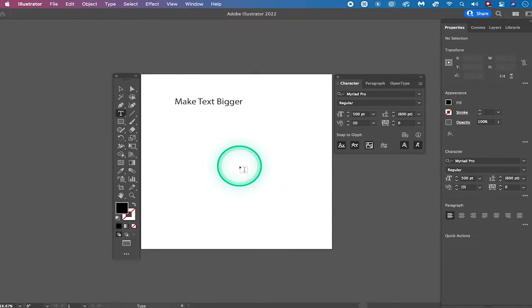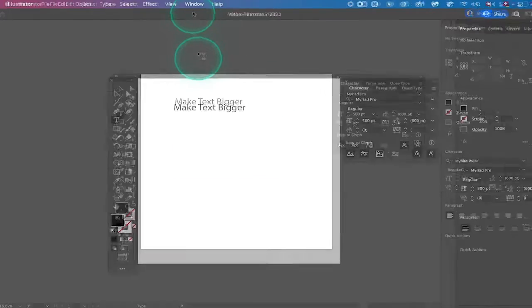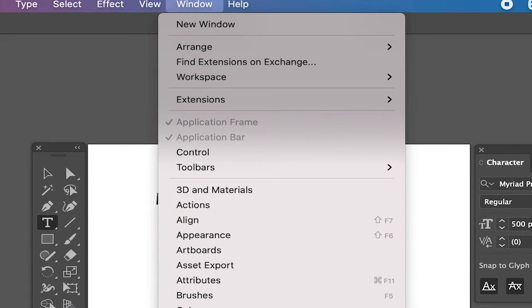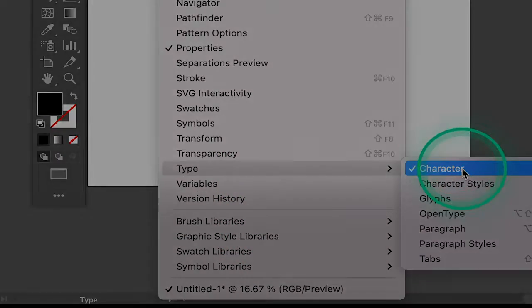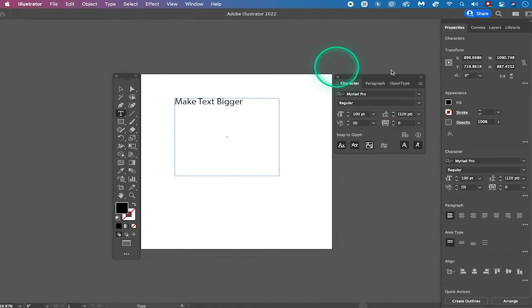The easiest way to make text bigger in Adobe Illustrator is to simply increase the point size in the character window. Depending on your layout, you can find the character window in different places in Adobe Illustrator. For convenience, in my case, I put the character window here directly next to the canvas. In case you can't find the character window on your screen, you can always choose Window here in the main menu and then scroll down until you see Type and then there select Character and the character window will appear on your screen.